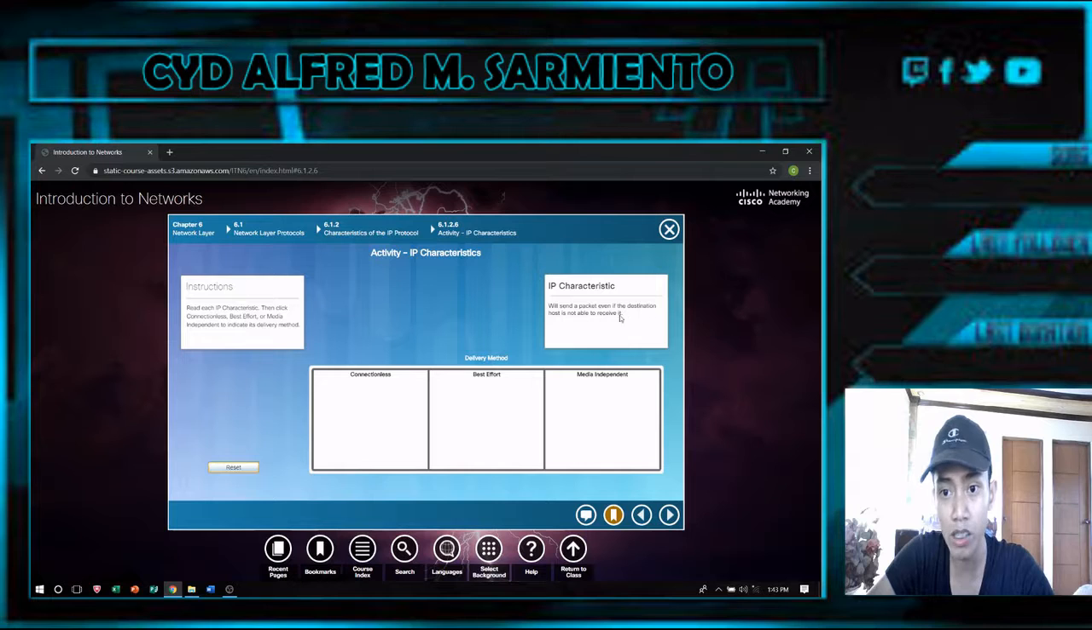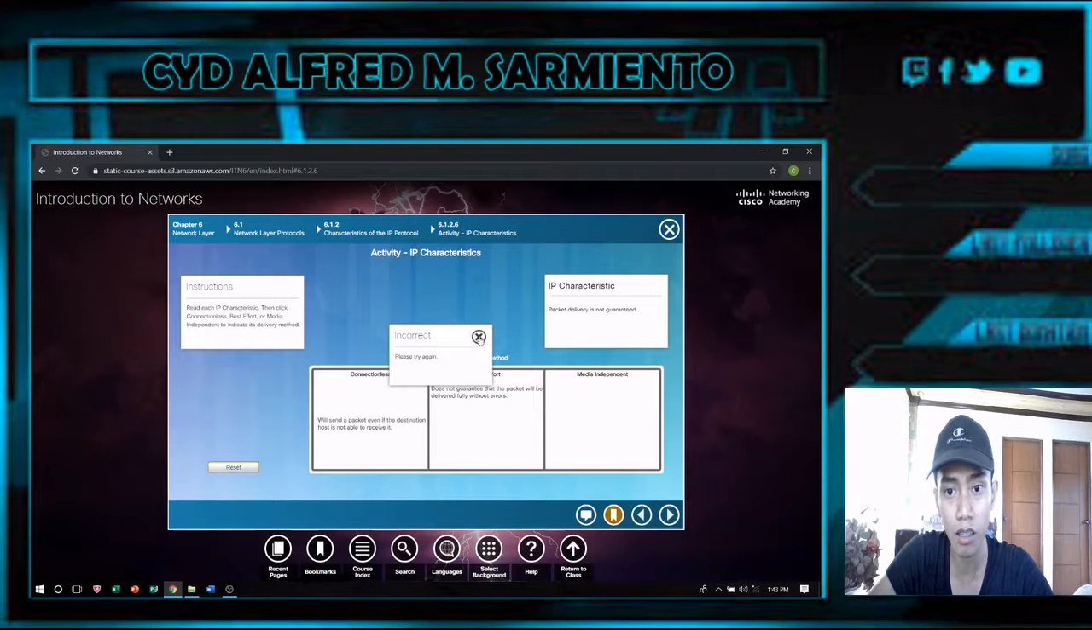We send the packet even if the destination is not known to be able to receive it. That will be connectionless. The second one: does not guarantee that the packet will be delivered. That will be best effort. And the last one is media independent: packet delivery is not guaranteed. So that is the media independent.